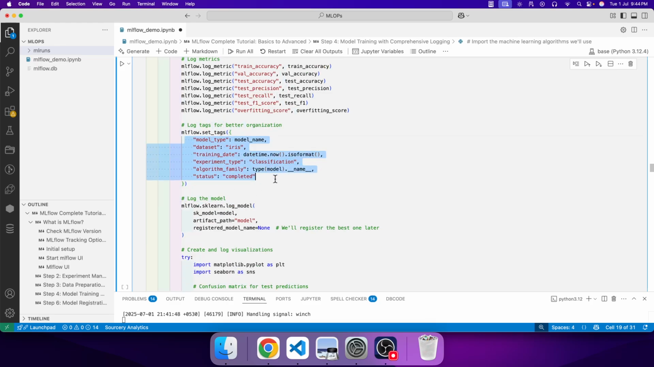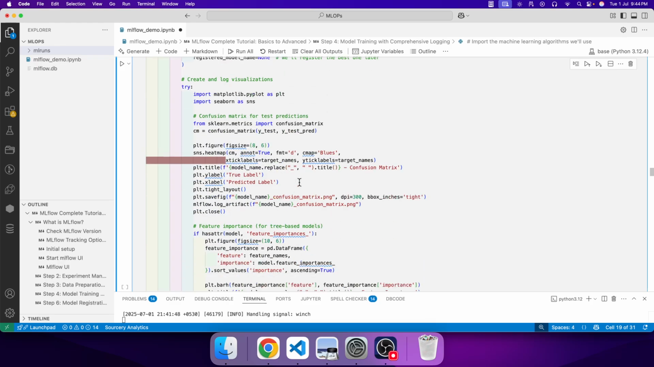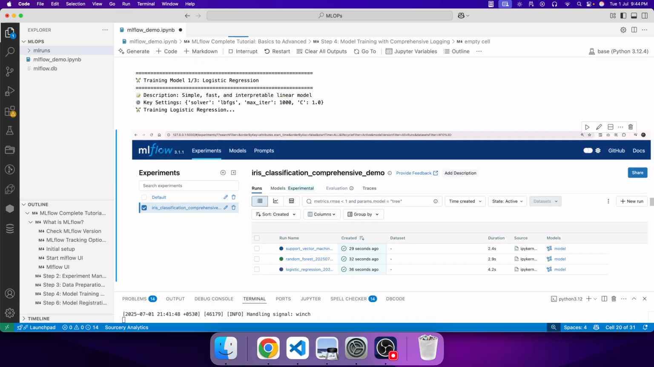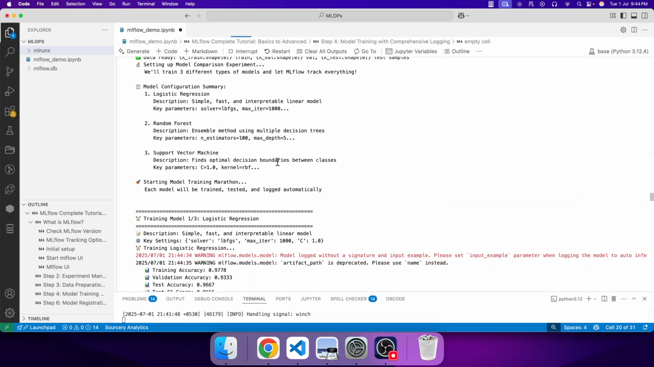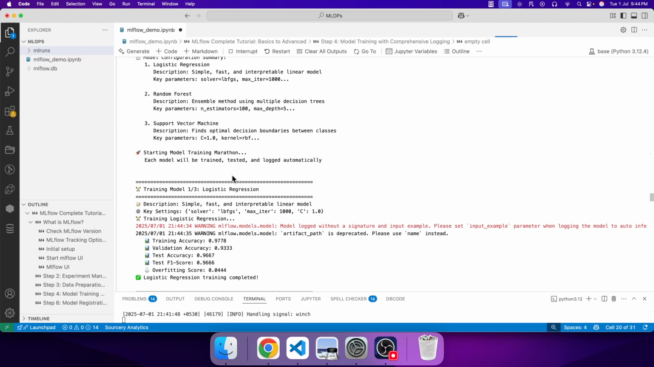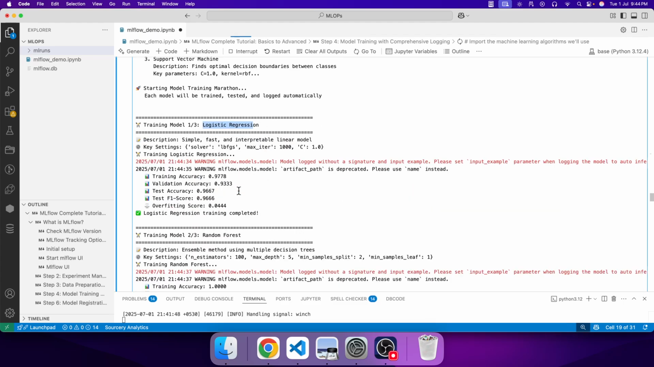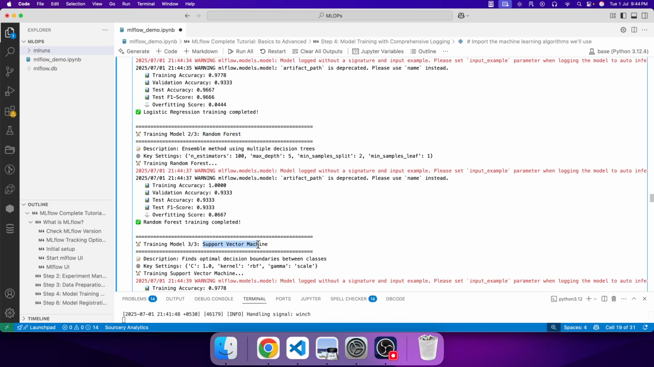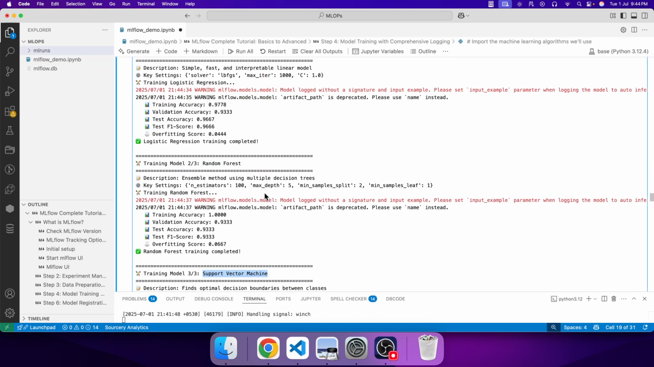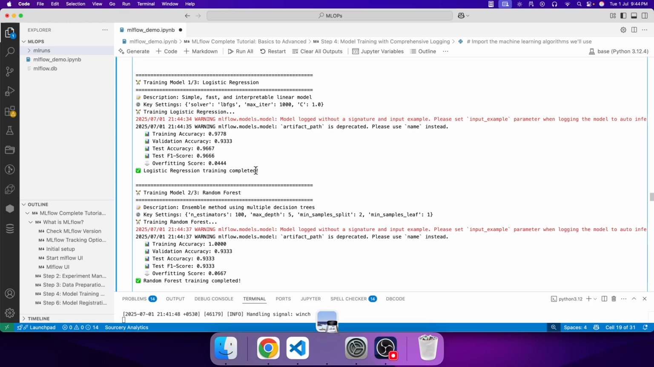And then we have some additional information about the models. So let's execute this code. Okay. So here we are running this experiment for three different algorithms. So the first algorithm is logistic regression. The second is random forest. And the third is support vector machine. So we don't know which one is better. So we are running the experiment for three different algorithms.